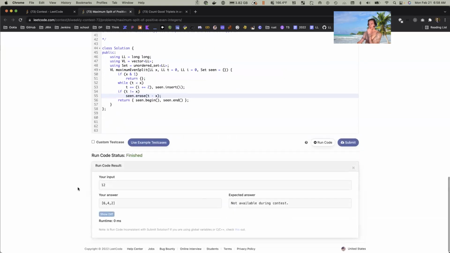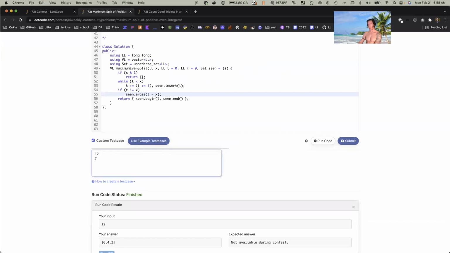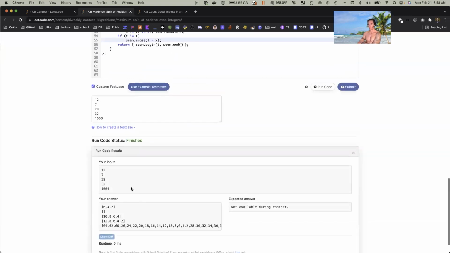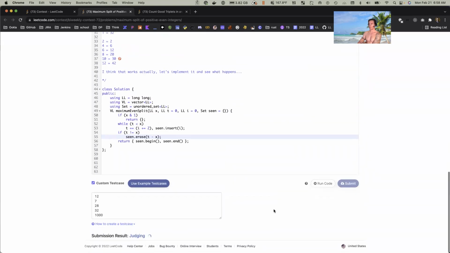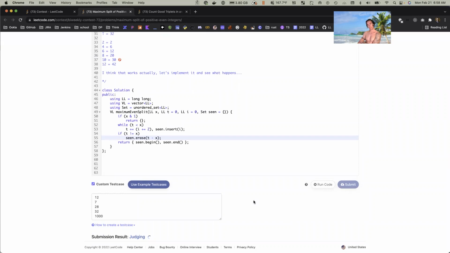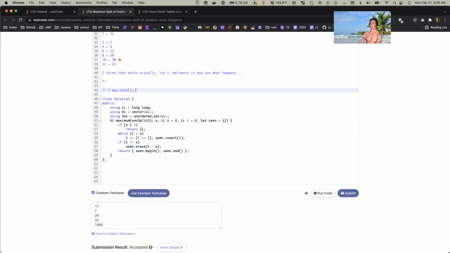Okay, let's see what happens. 12, 6, 4 twos, right? And then 28, try different values. 7's odd, 28, 32. Let's try like 1,000, a bigger number. Seems legit. So 28 is 4, 6, 8, 10, 32, 22. Okay, I mean, it seems all right. Let's see what happens. Oh, wow. This is really surprising. I was totally not expecting this.